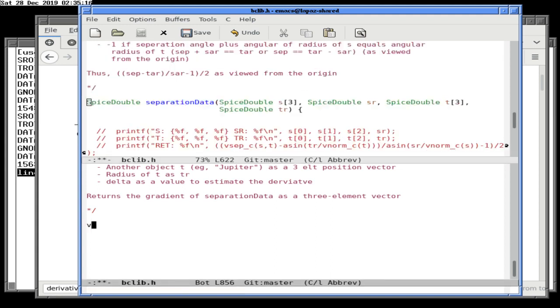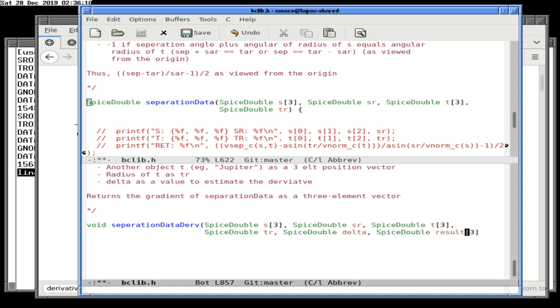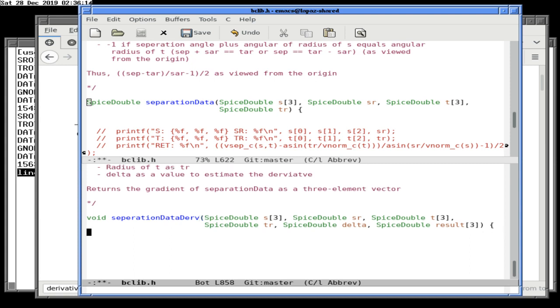Okay. Void separation data derv, and it's going to take the same. Okay, so it's going to take SpiceDouble S3, that's fine. SpiceDouble SR, SpiceDouble T3. There's a temptation, by the way, to just put this into separation data. T3, SpiceDouble TR, SpiceDouble delta, and then the problem, of course, is we need the return vector, so SpiceDouble result3. So we do need to have something passed in as sort of our special case there. That's the ugly part of not being able to return a single value.